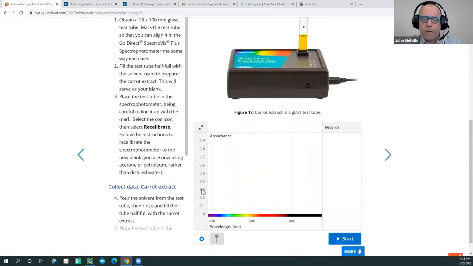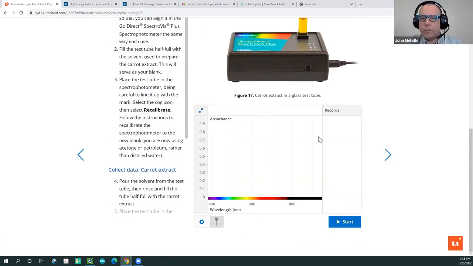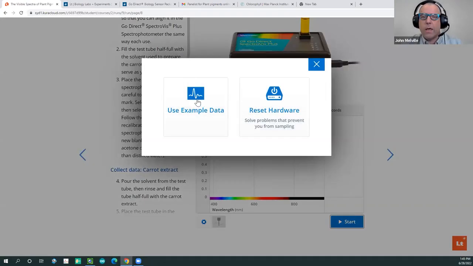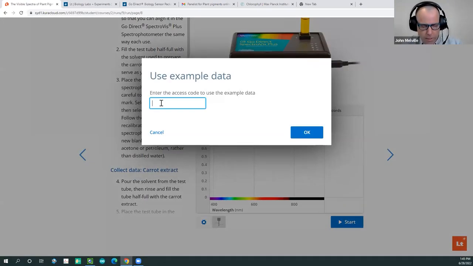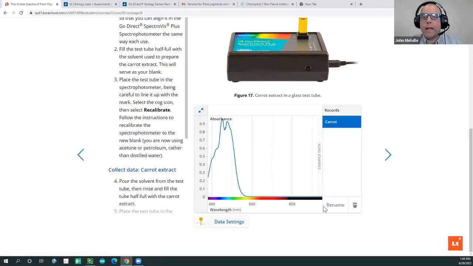There are other really great questions there. For carrot pigment, I'm not going to do the carrot pigment extraction. What I'm going to do is use the sample data. So I'm going to hold down Shift, hit start, and we're going to use the sample data. I'm just going to say 1, 2, 3, 4. And the sample data will show up. So I just wanted to show you that the sample data also exists in the lab.